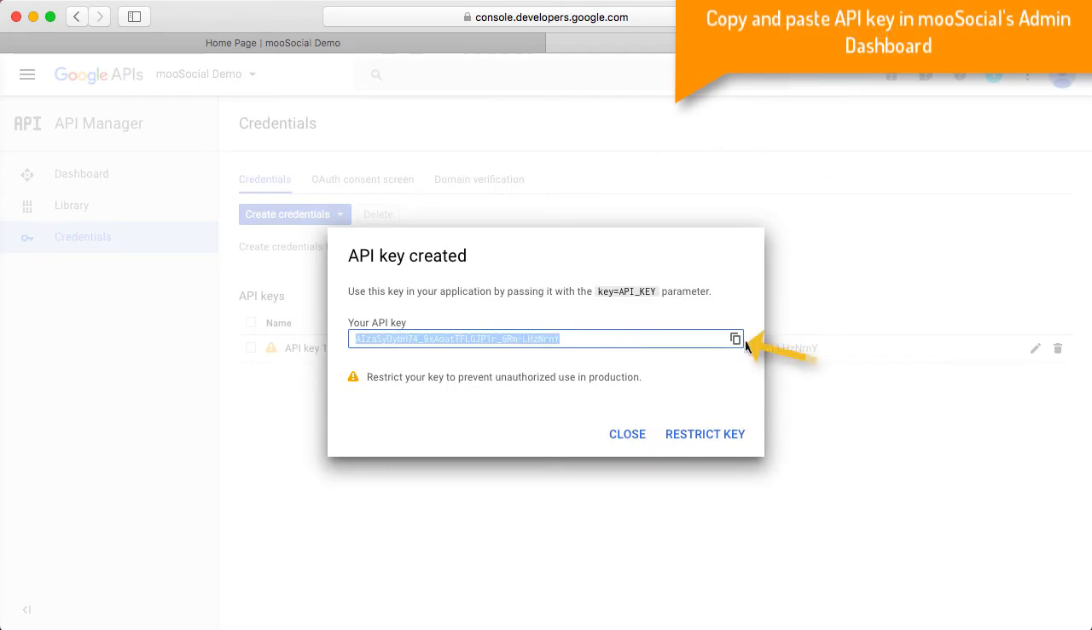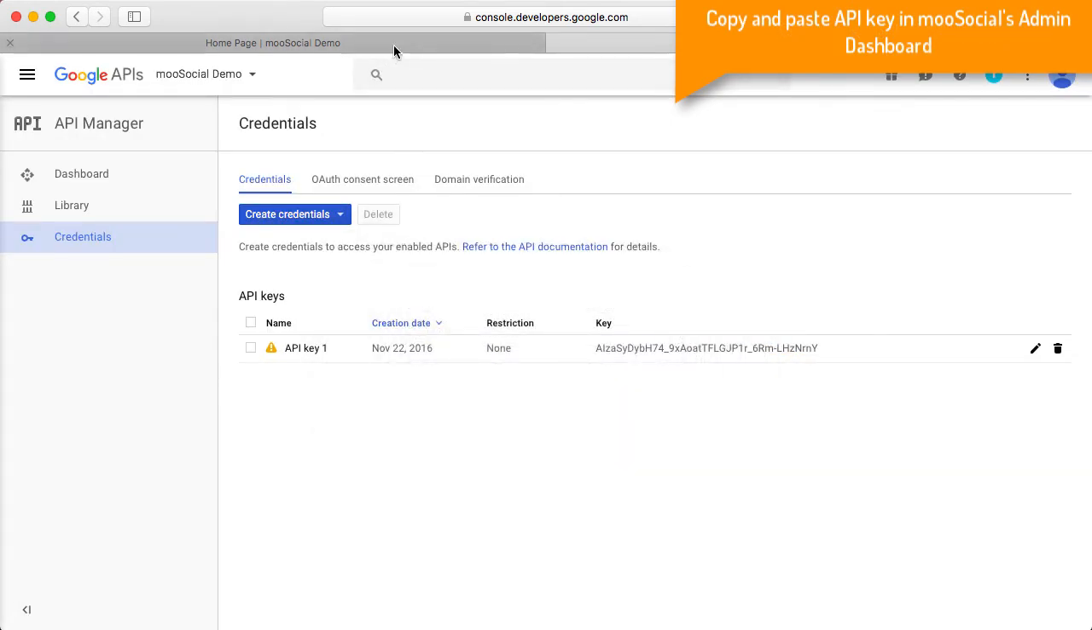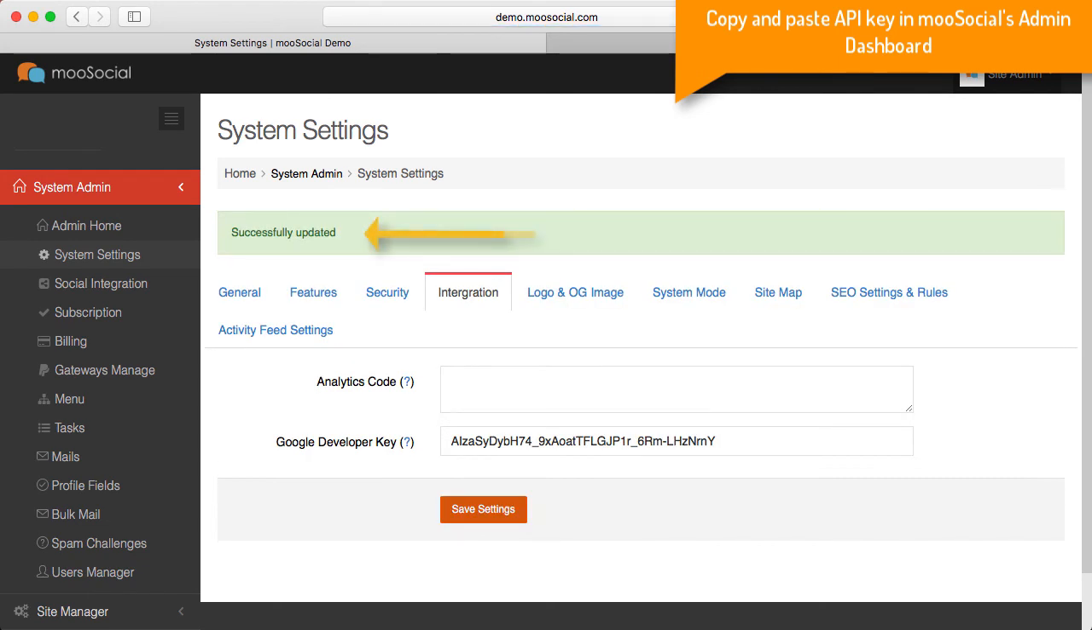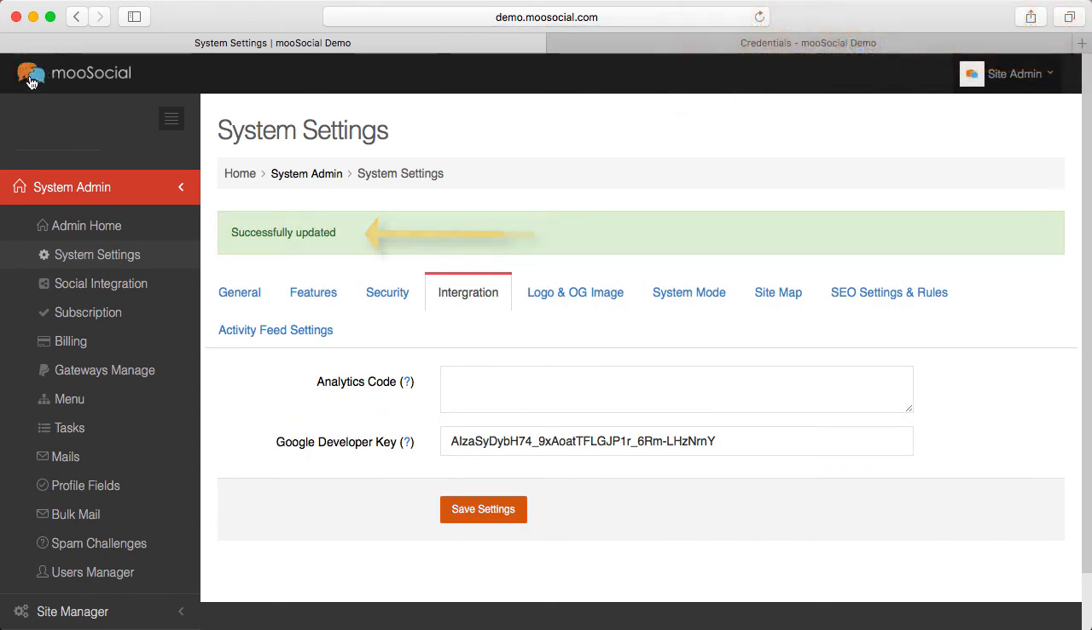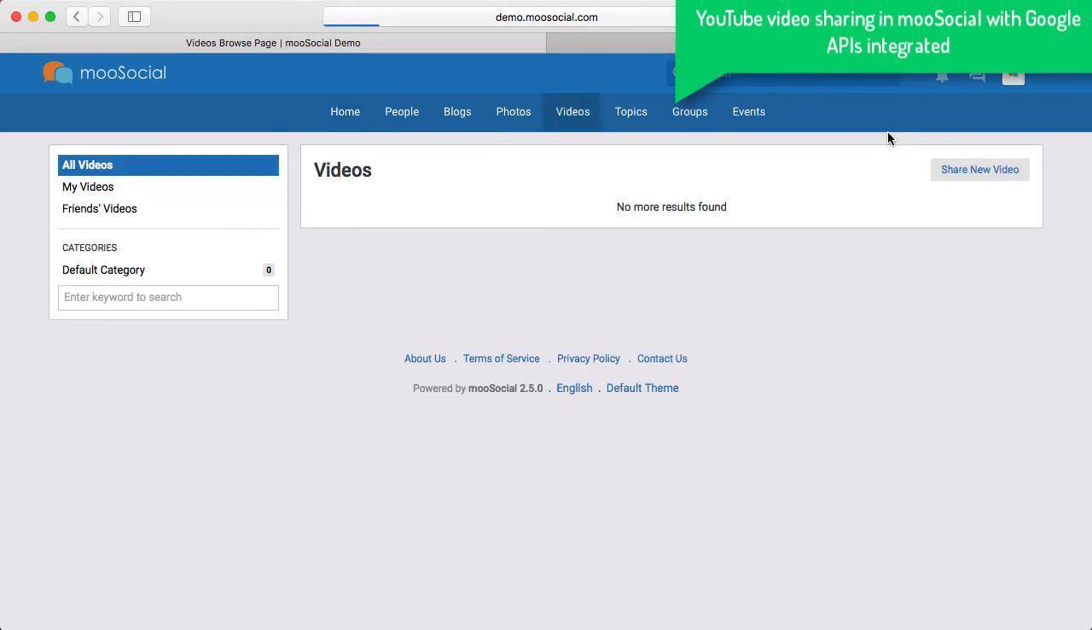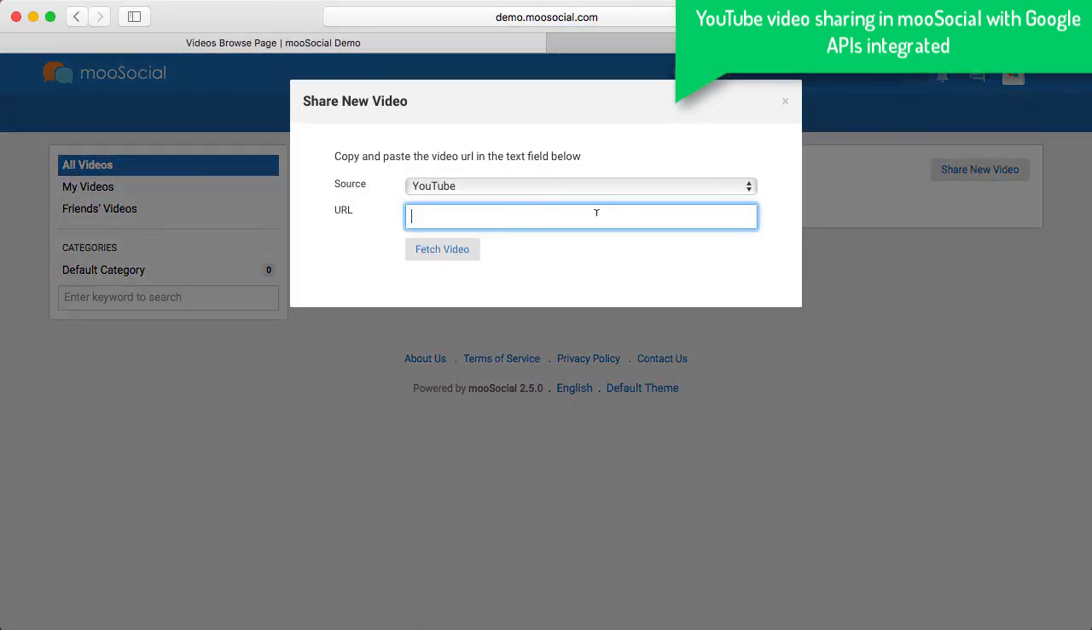Copy and paste this API key in the integration section of your mooSocial website. Once we have successfully integrated Google APIs with mooSocial, we should be able to share and obtain content from YouTube when sharing its videos.